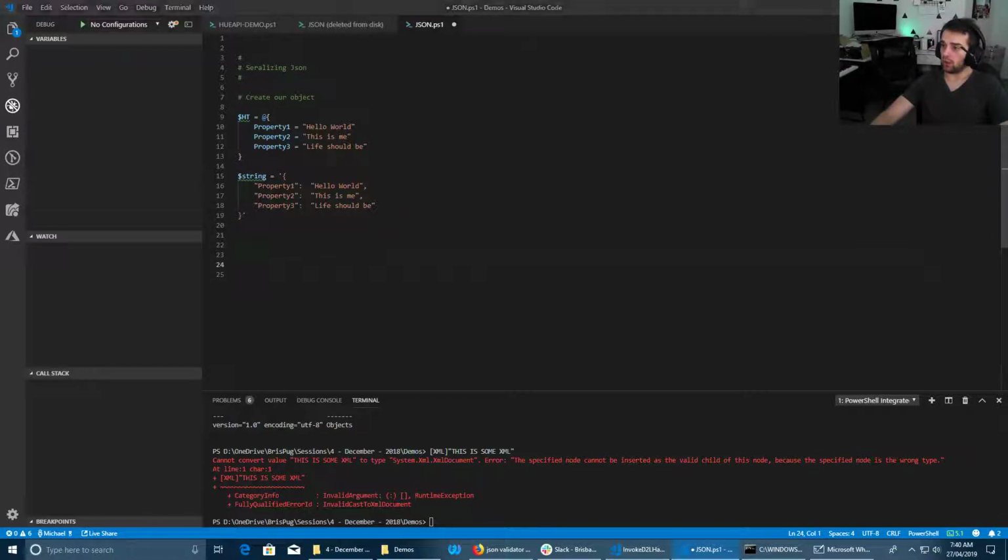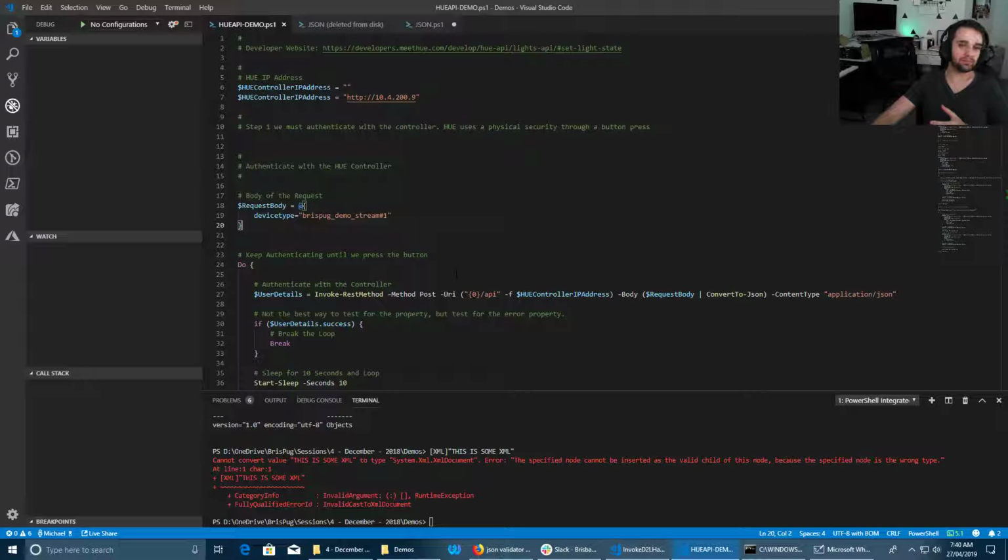So obviously, what else do we need to talk about? We talked about converting to and from JSON, but now we're getting to the good stuff, so we can actually do some cool demos. So I'm probably going to have to go for a run. This is going to be hilarious because I've got to get up, run downstairs, and use physical security on the Phillips Hue. But we'll get to that. So the next thing is we're going to jump into some demos.